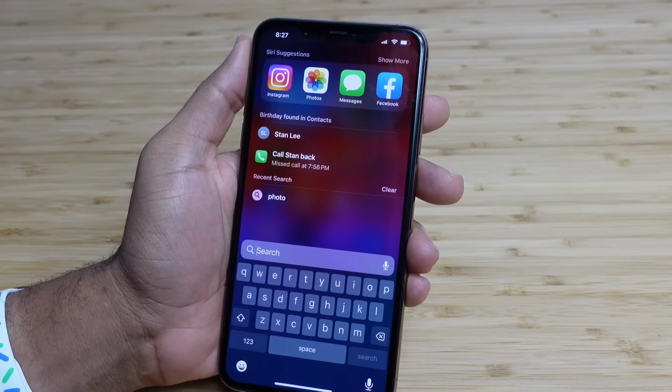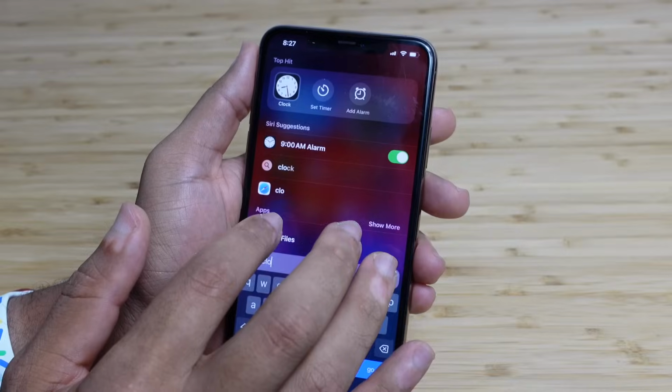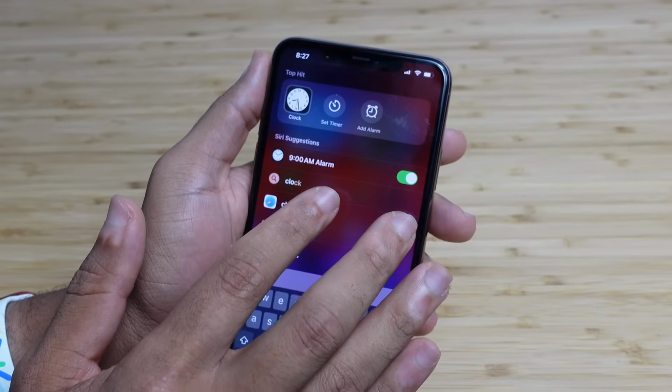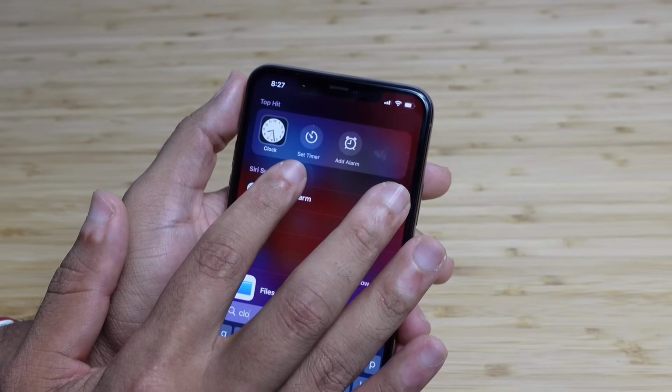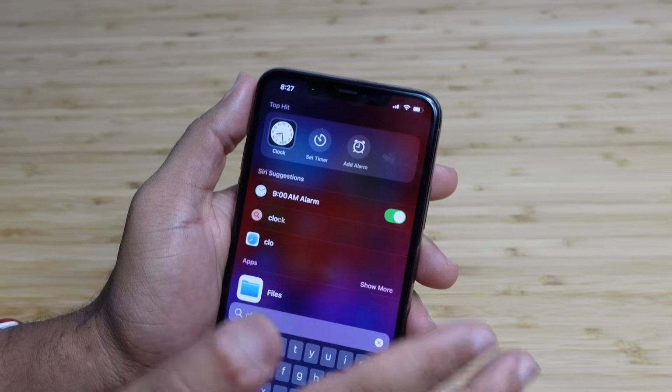The next feature I want to talk about in iOS 17 deals with Spotlight, the search component, and a new feature with alarms in the clock app. If I type in clock, it will show all of my alarms that I have turned on or off in Siri suggestions. And I can come up here, I can set a timer, or I can add an alarm with these brand new buttons right here in Spotlight.